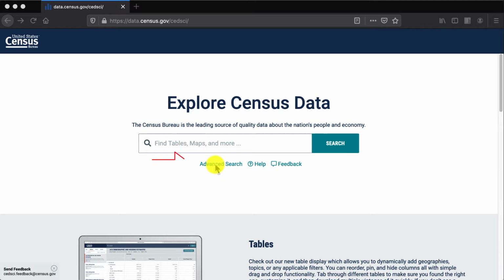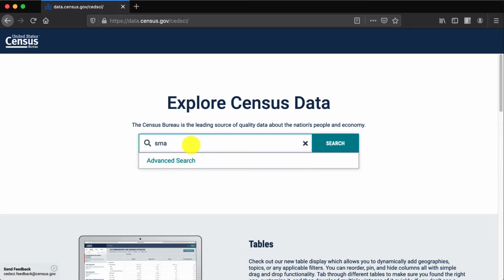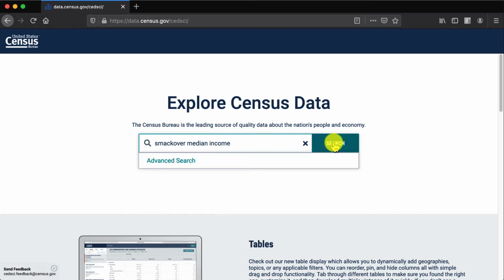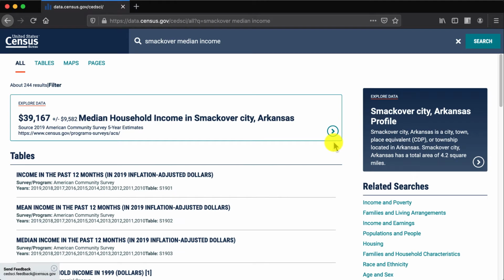The next one I'm going to tell you about is the advanced search. So for now, let's take a community, Smackover, and we're going to type in median income, and click on search. Now, the best approach for you depends on the population groups that you're interested in and the kind of information that you want to know. But what's most important is that we need to be able to define neighborhoods. So neighborhoods are not official census boundaries. Access to the Census and American Community Survey uses tracts, census tracts.